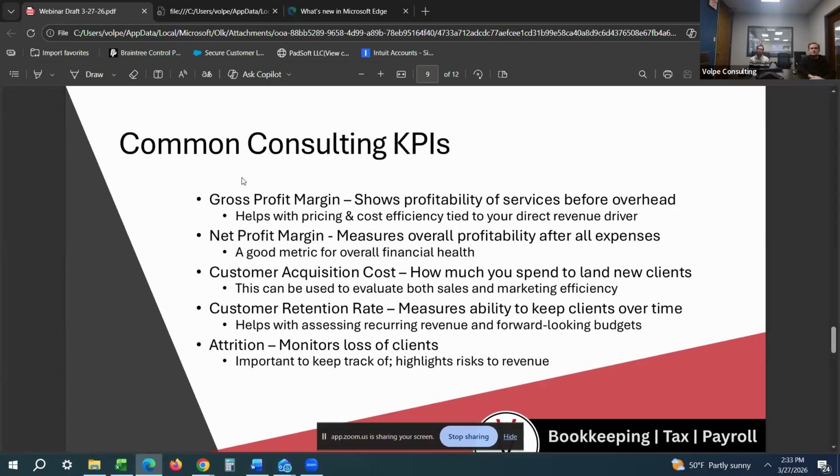And then attrition, the loss of clients. So this one measures how many people you had at the start of a year, for instance, versus how many left, and takes into account clients that were gained as well. It's not something you ought to be looking at every single day and driving yourself nuts over, but it can definitely highlight some real risks to your revenue if that number starts to creep up.